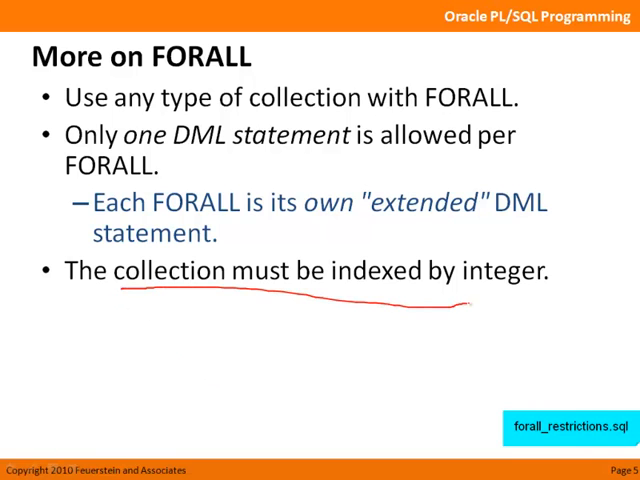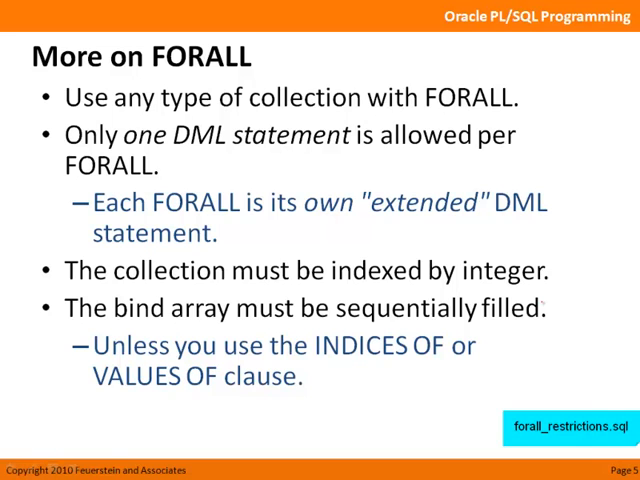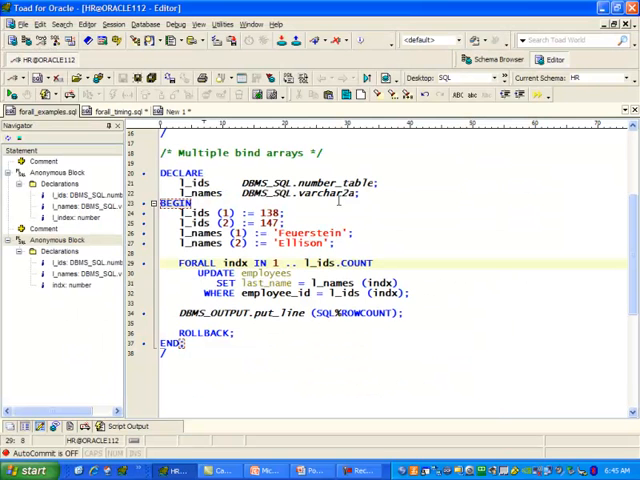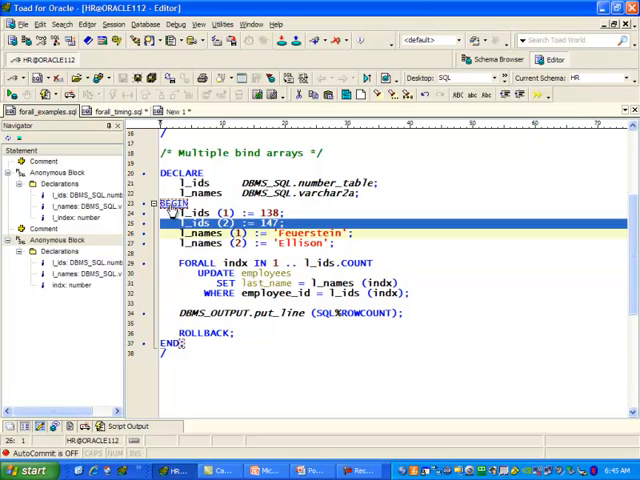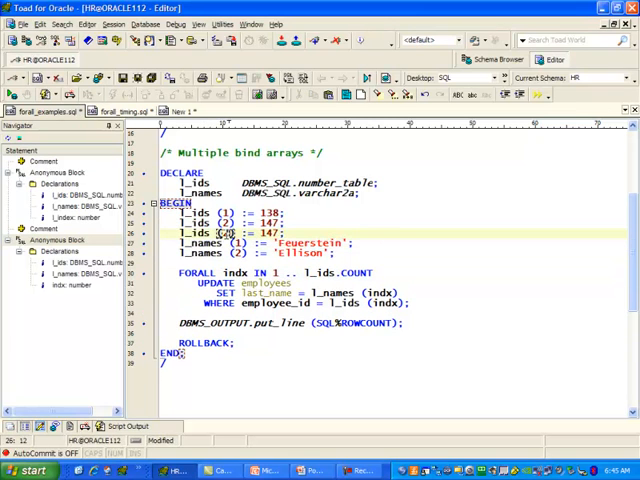The collection must be indexed by integer. Any of your bind arrays must be indexed by integer. No indexing by string allowed. And the bind array must be sequentially filled unless you use the INDICES OF or VALUES OF clause. You actually just saw that in this example here. Or the better way to express it is if I have any missing values, so let's add a third to this one and a third to this one.